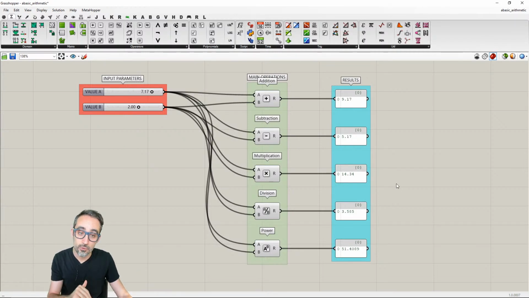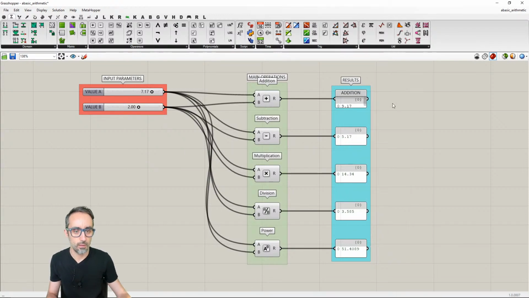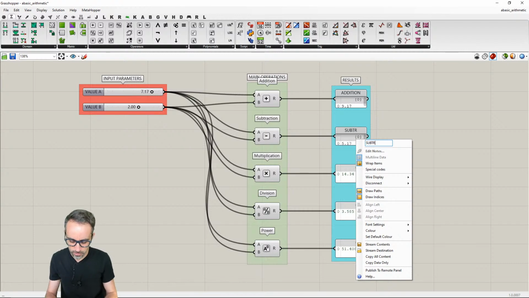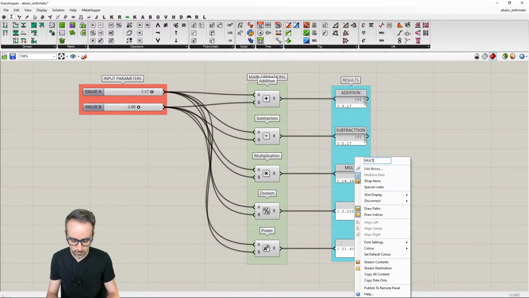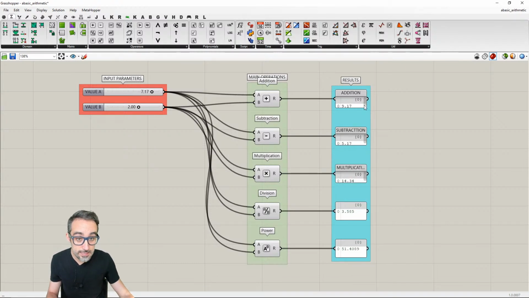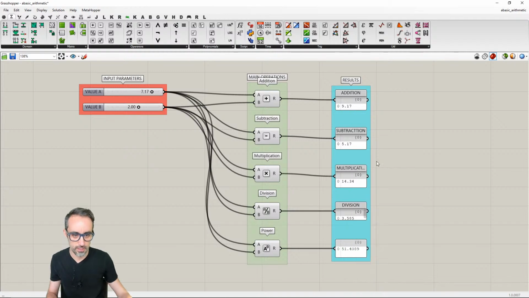Additionally, something that we can do, and it's even a little bit better, is that just as we can name inputs, value A and value B, we can also name panels. So we can right click on this panel and say this is going to be the result of an addition. This is going to be the result of a subtraction. This is going to be the result of a multiplication. Oh, but I need to expand this a little bit more. This is going to be the result of a division. And this is going to be the result of power.